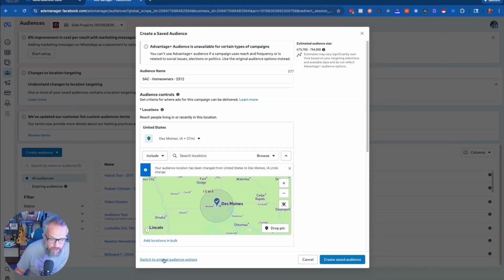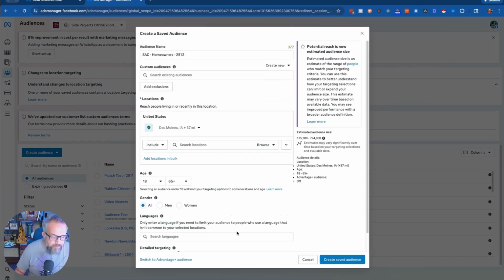You're going to click this option down here, switch to original audience options. We don't want to use their AI tool for this. So we're going to go down. And because insurance is now a special ad category, you're going to leave the age to 18 to 65. You can't limit targeting based on age, gender, zip code, and a few other things.